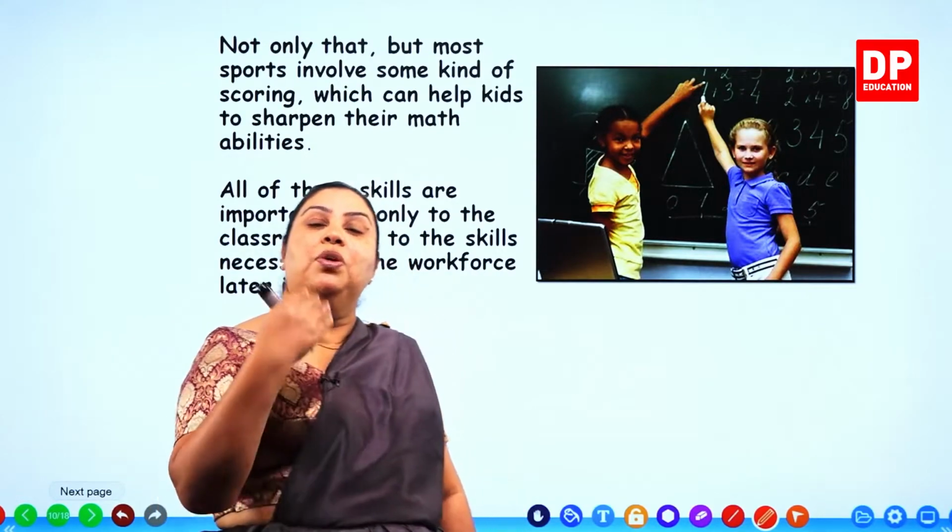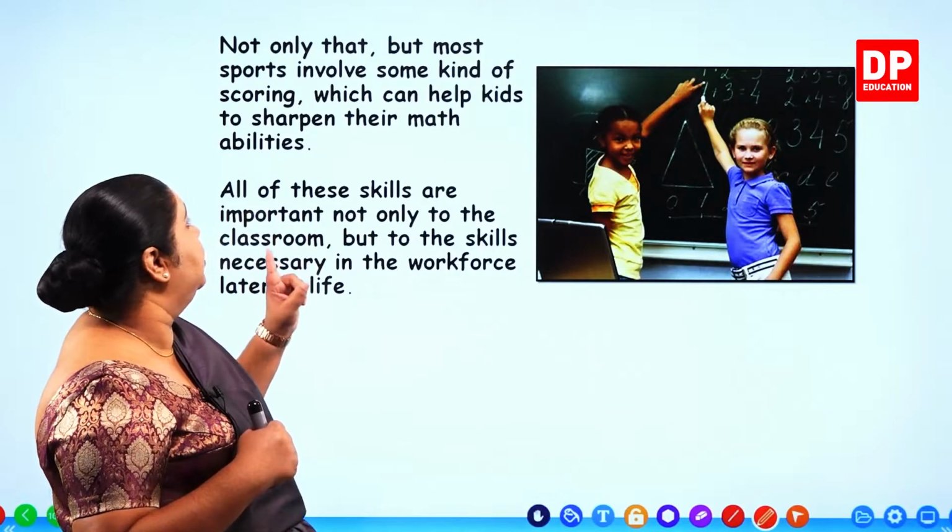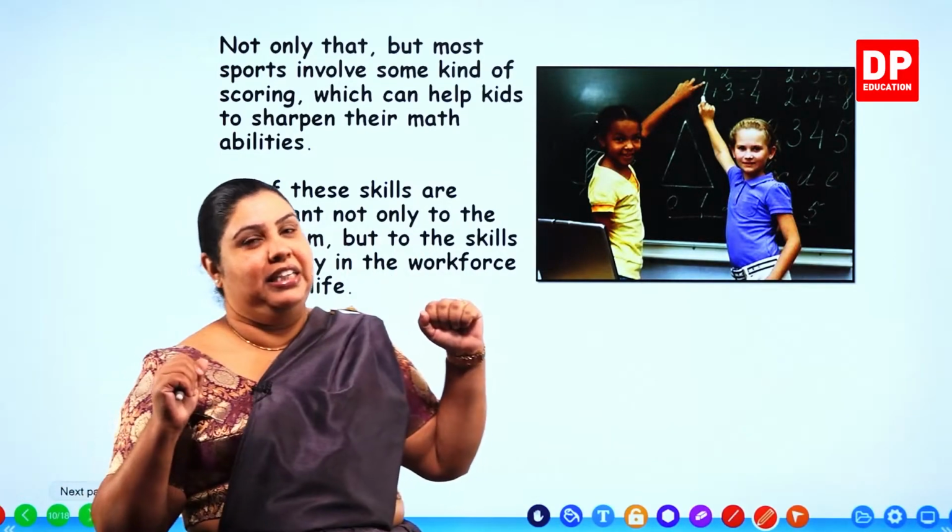So sports are involved in maths and which can help kids to sharpen their maths abilities.